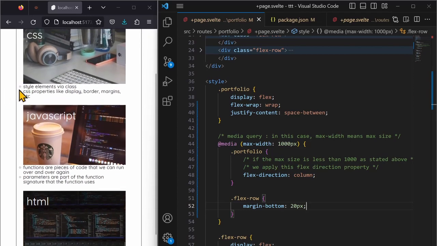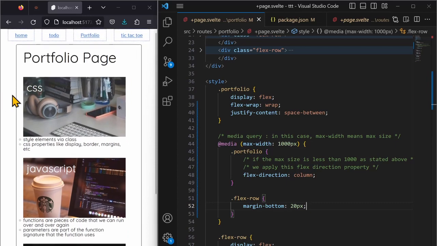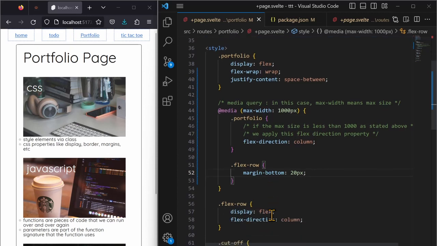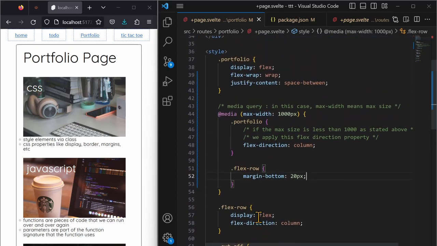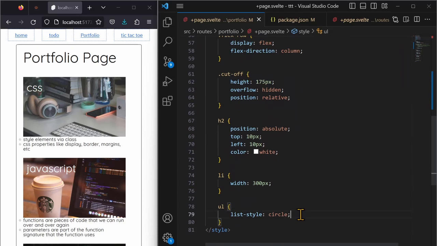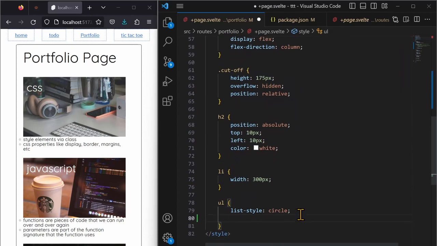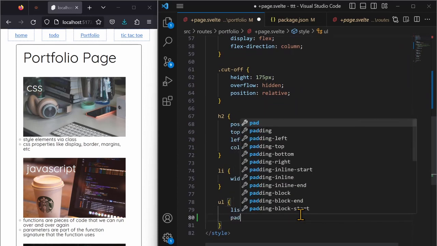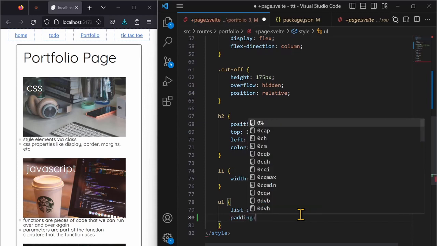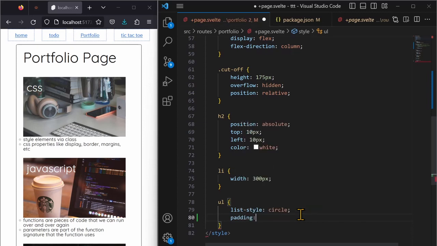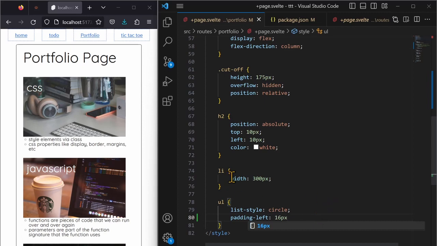I'm also not liking the circles outside to the left. So we could add some styles to move that inside. Where are the ULs? So in your UL, you can add a padding that should add some internal space. Padding left. You can add like 16 pixels, let's say. Yeah.